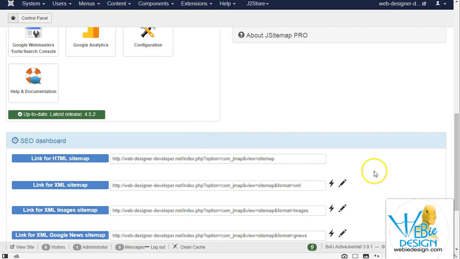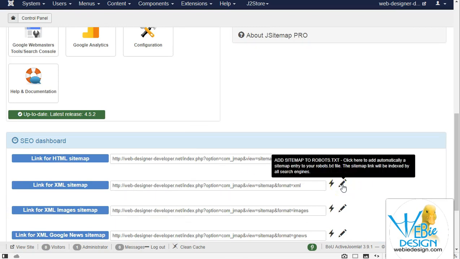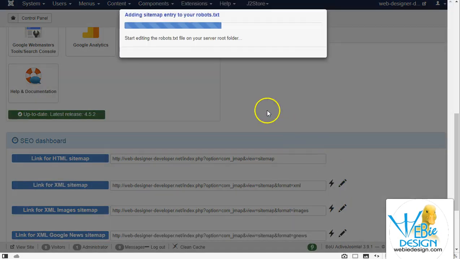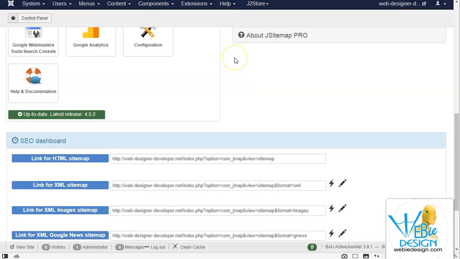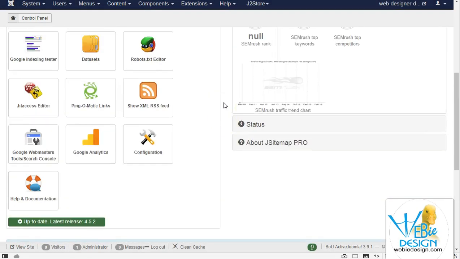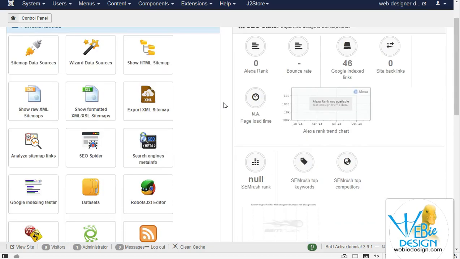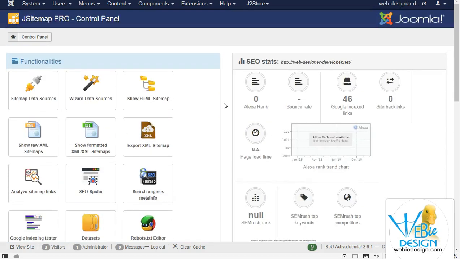your new sitemap is to go ahead and add the sitemap information to the robots.txt file. And that lets search engines know that this is where to find your new sitemap. I'm going to go ahead and click it now, but since I have already added it, we'll just go ahead and do a check, and it says, oh, you've already added here, no need to add it again. So no worries there.